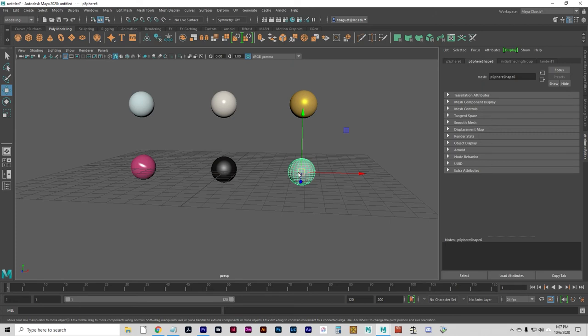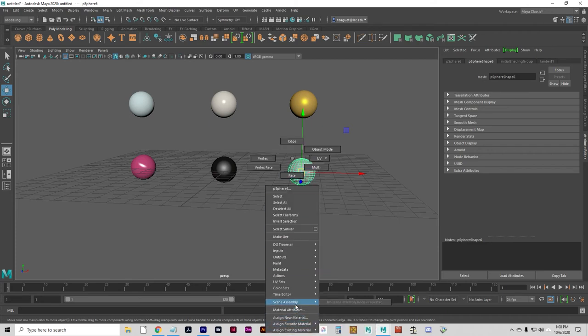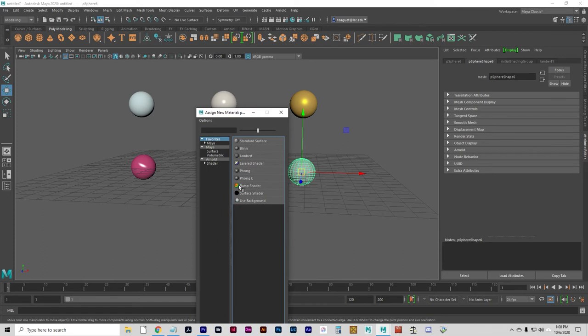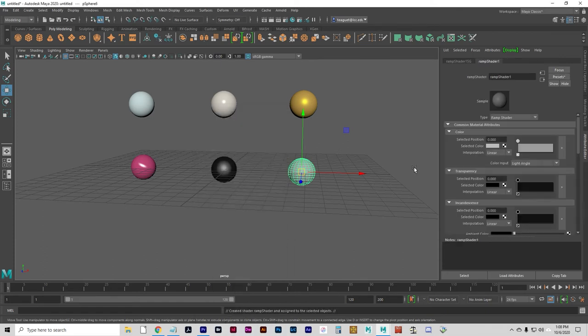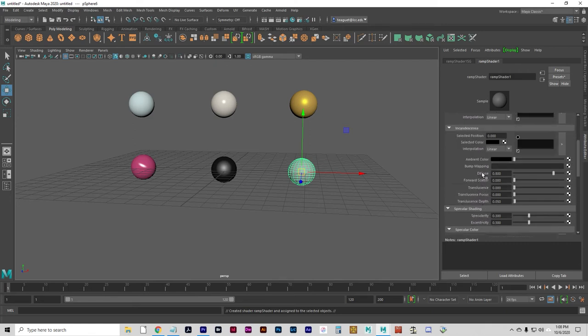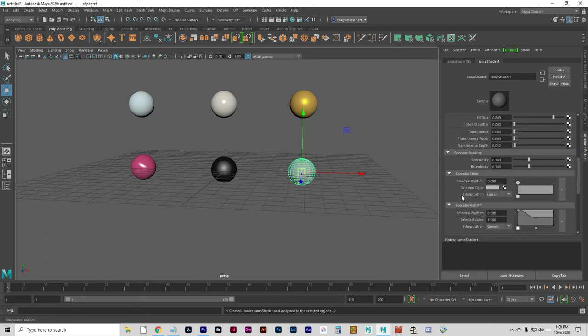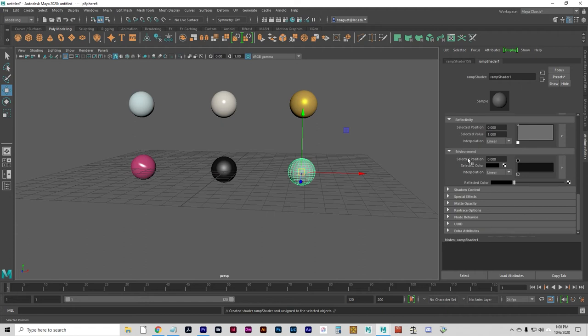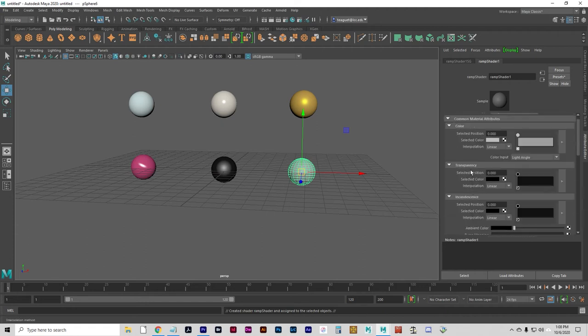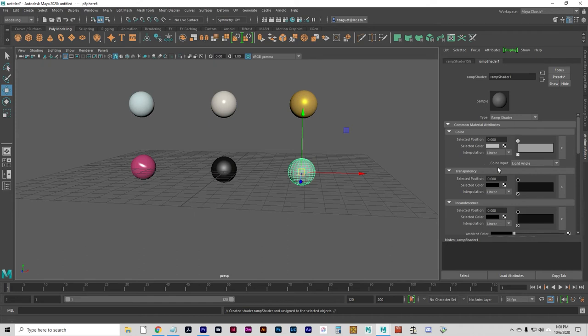And let's choose this one, and the last one we're going to check out is a ramp shader. And this is a gradient shader, essentially. Let's do a right click, assign new material, and there's your ramp shader right there. And you can do a gradient of numerous different kinds, such as color, transparency, incandescence, specular shading, specular color, specular roll-off, reflectivity, environment, and so on. I'm just going to do color.